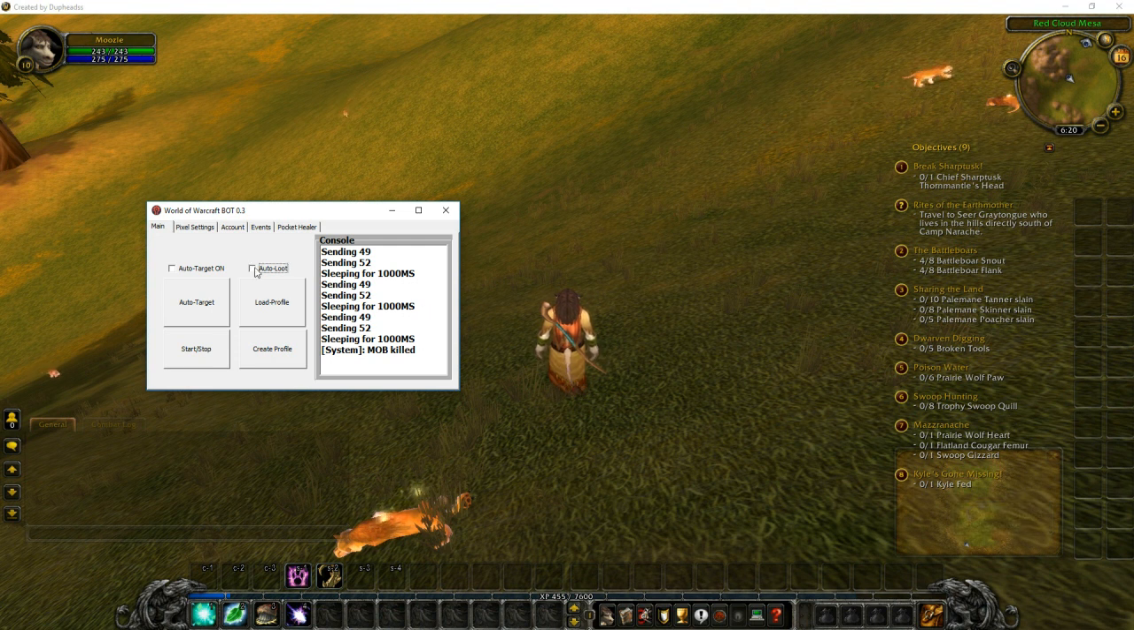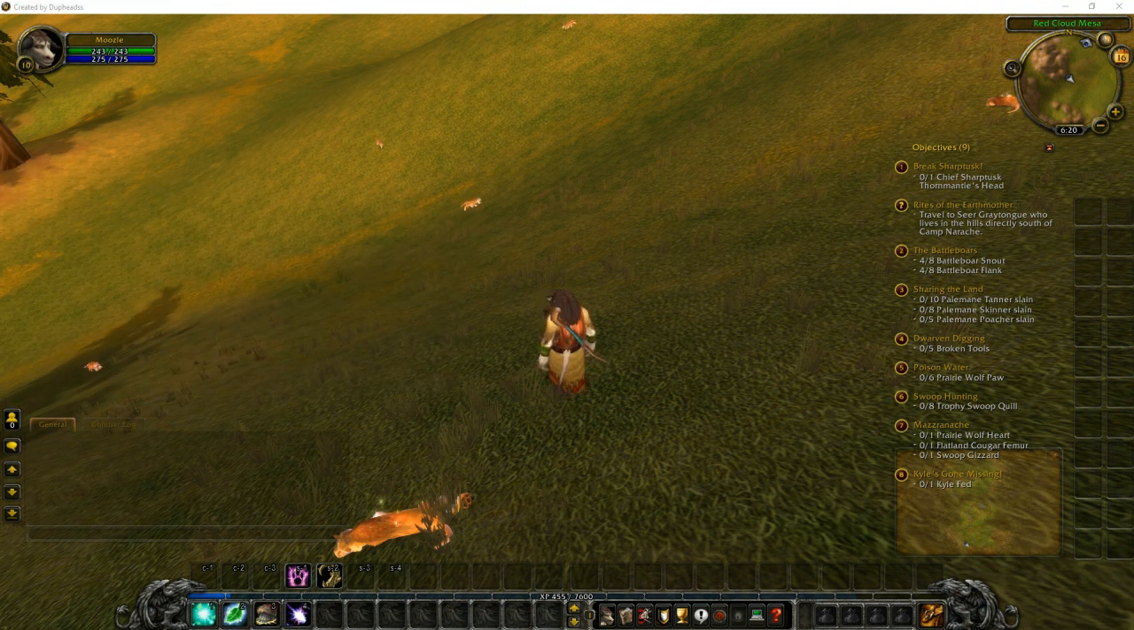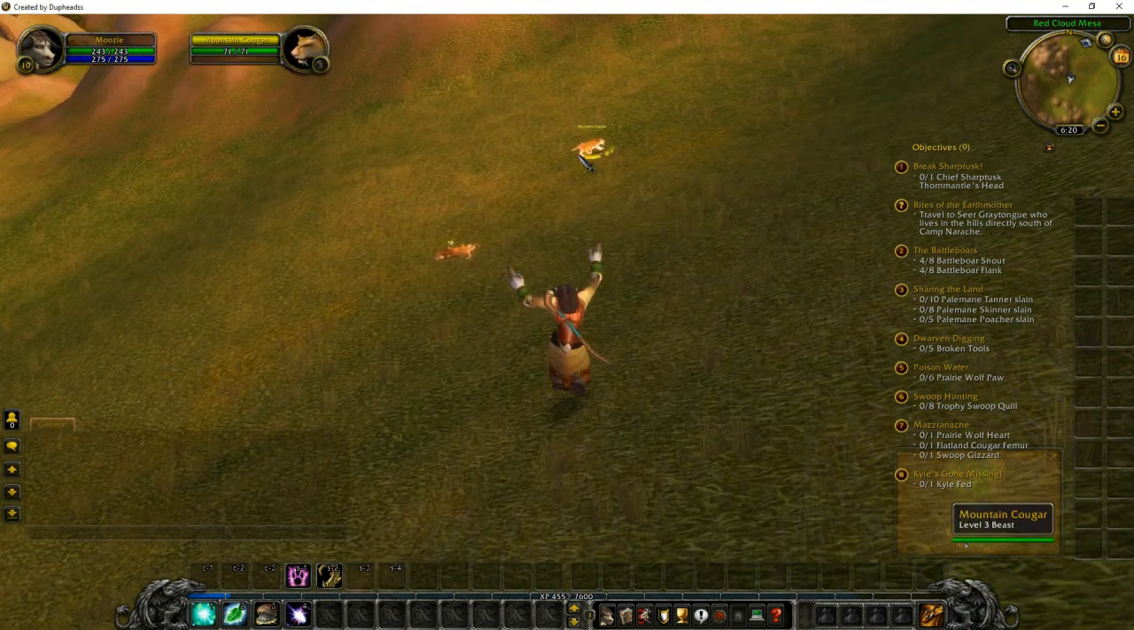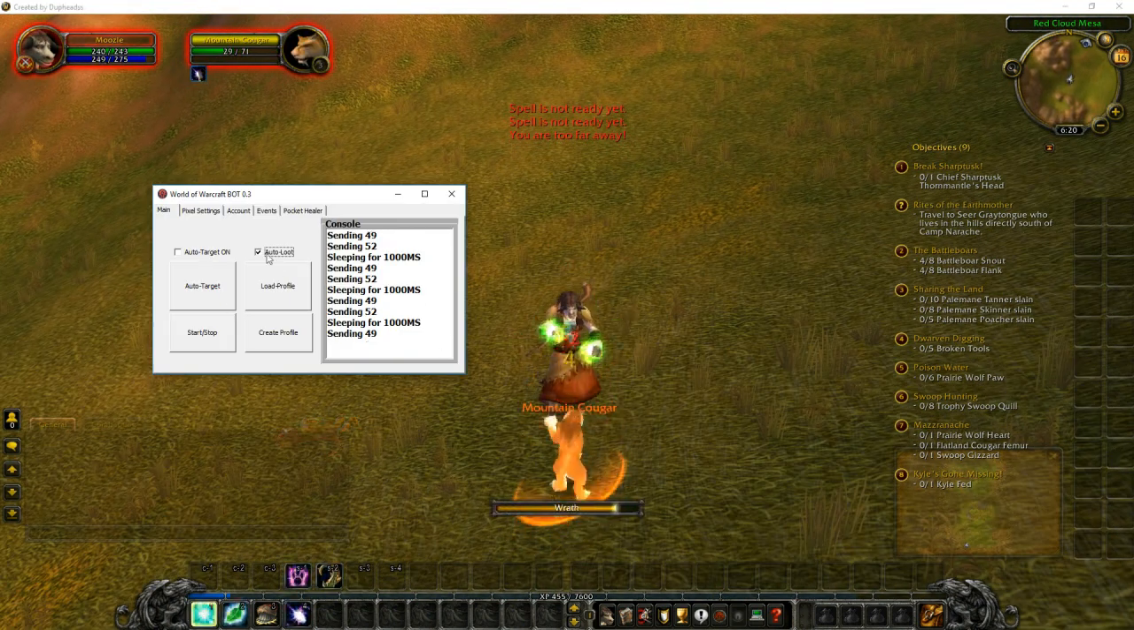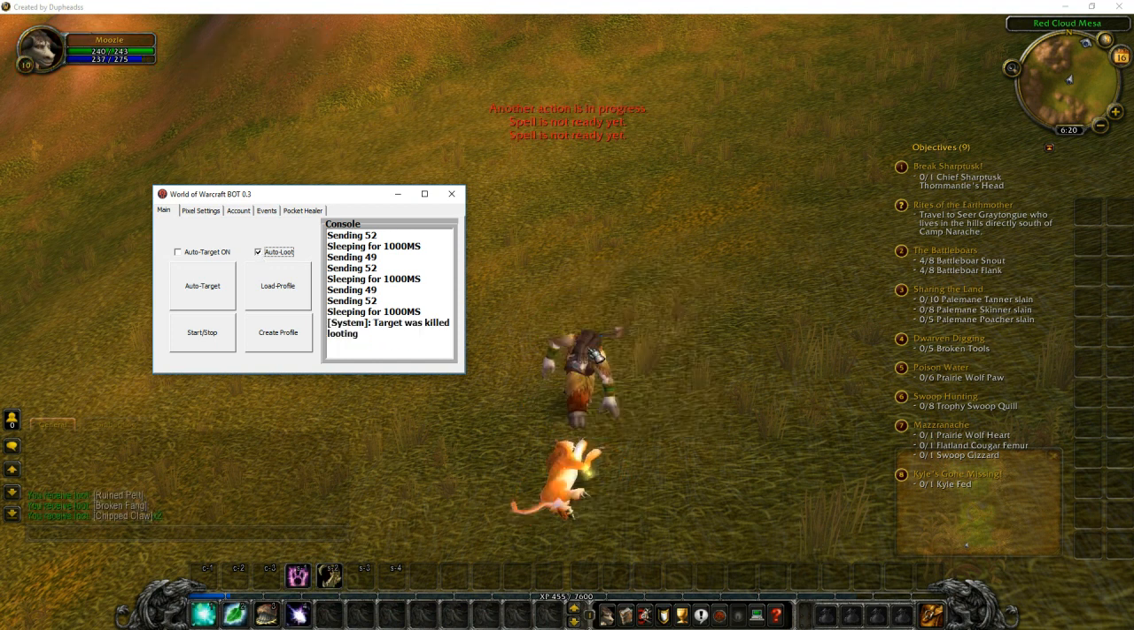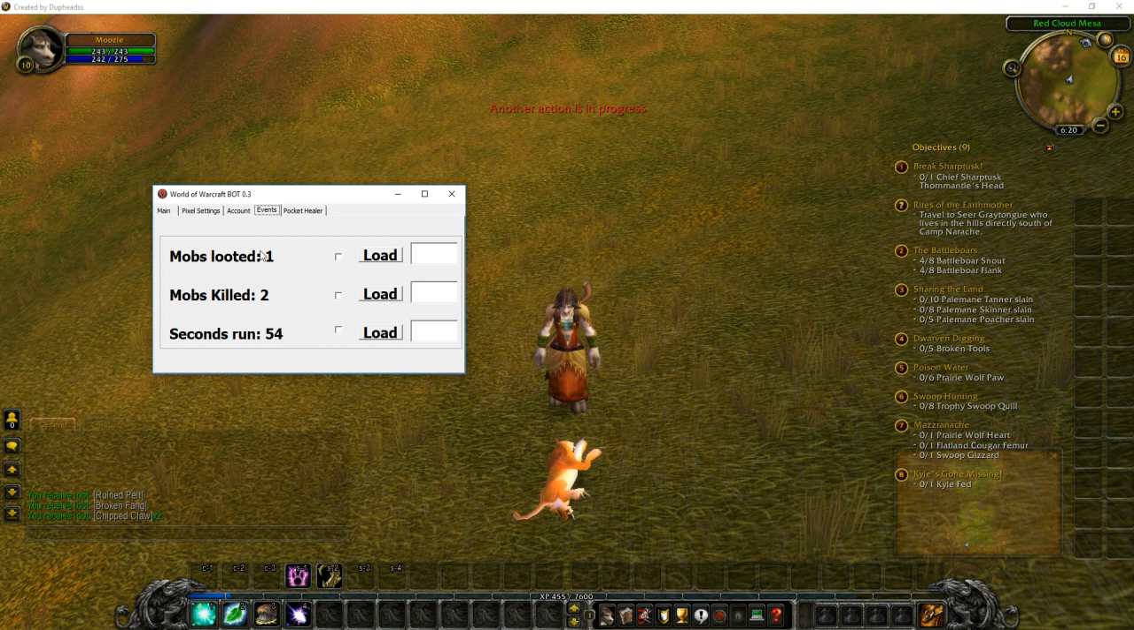Now the auto loot feature does exactly what you think it would do. It loots the mob once it's been killed. So if we highlight this, we can then go ahead and target a mob down here. And I'll bring this window back onto focus for you, and now we can see with the auto loot checked, it will loot the mob. We do also have events, which keeps track of how many mobs we looted, how many mobs we've killed, and how many seconds the bot has run for.